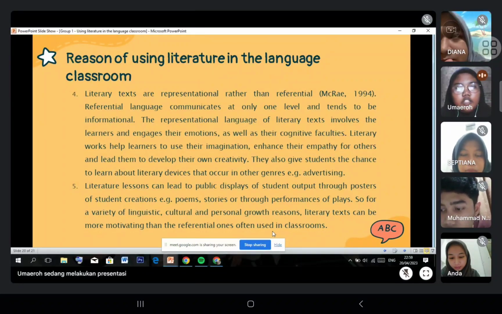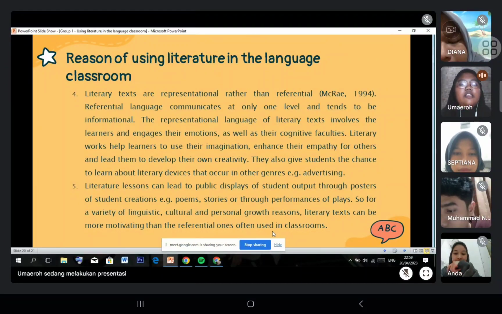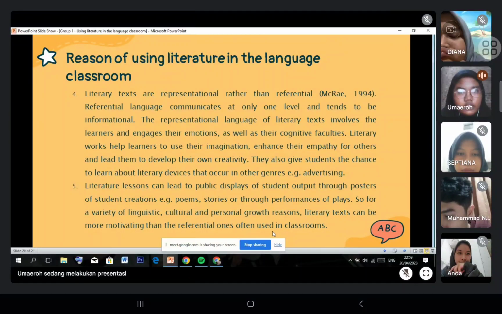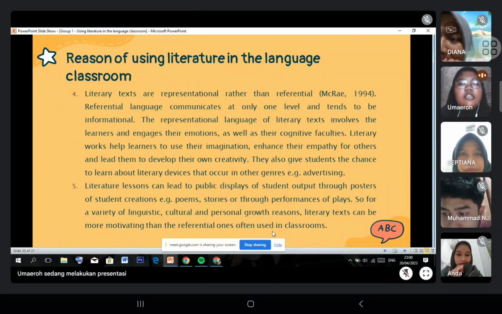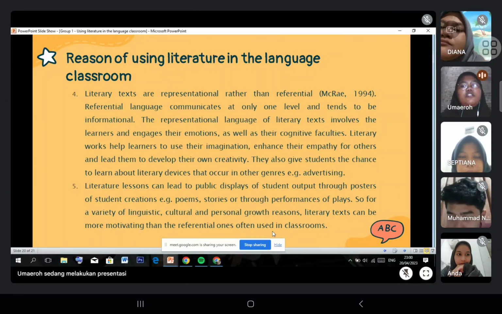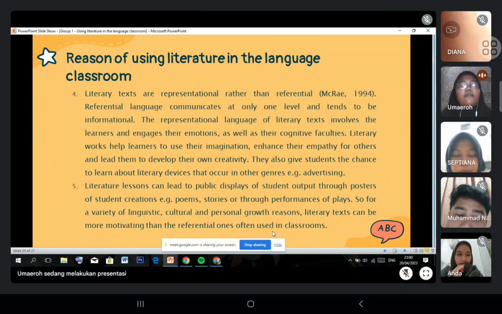The representational language of literary text involves the learner and engages the emotions, as well as their cognitive faculties. Literary works help learners to use their imagination, enhance their empathy for others, and lead them to develop their own creativity. They also give students the chance to learn about the literary devices that occur in other genres.